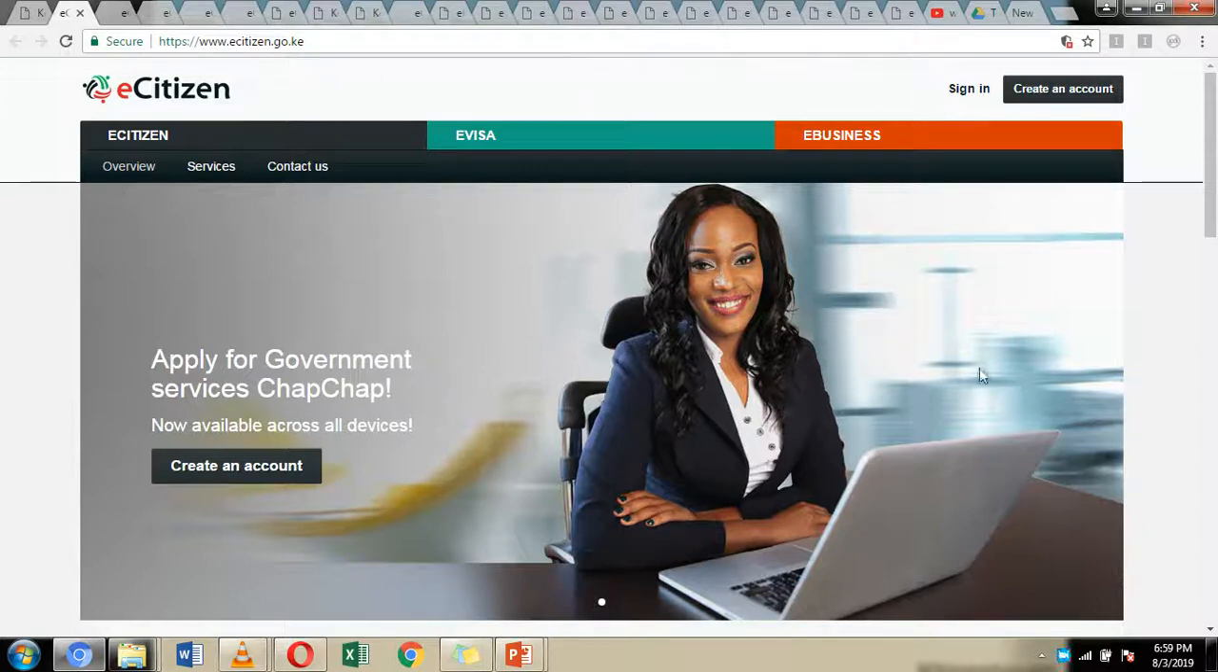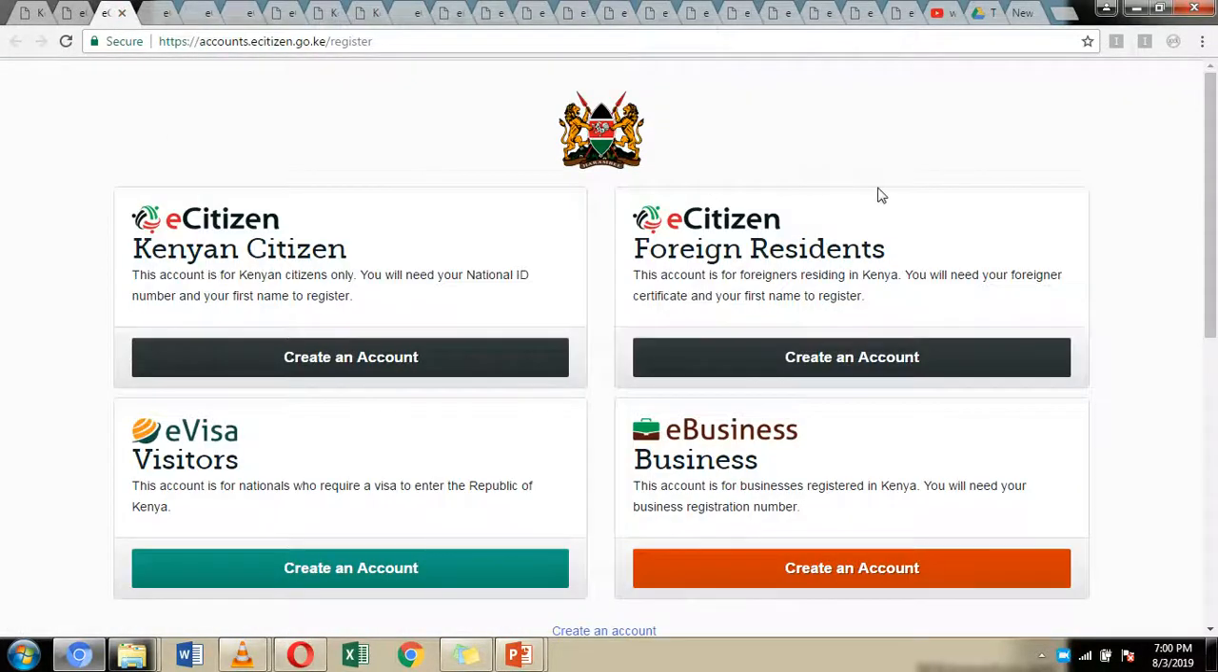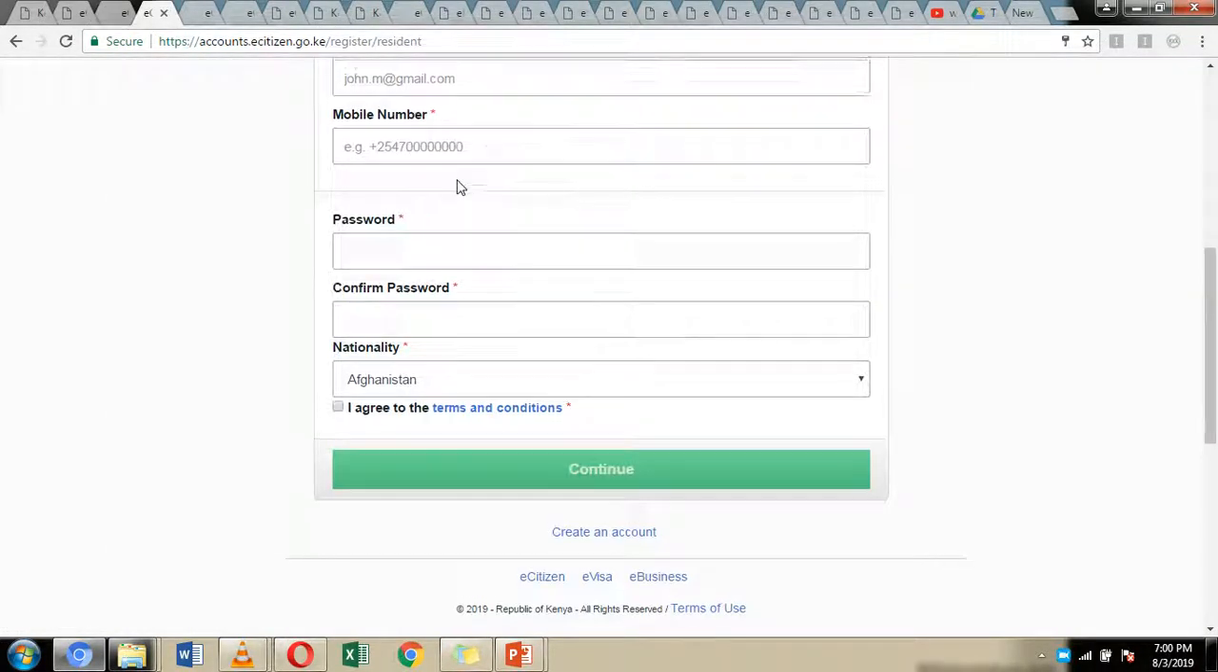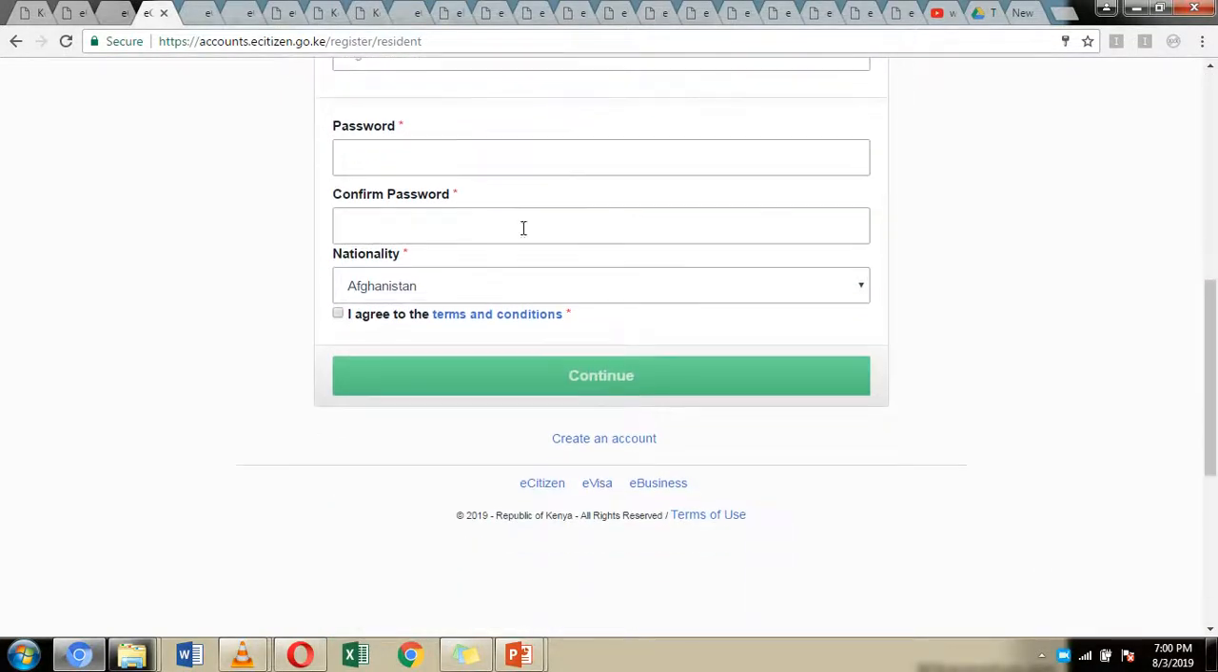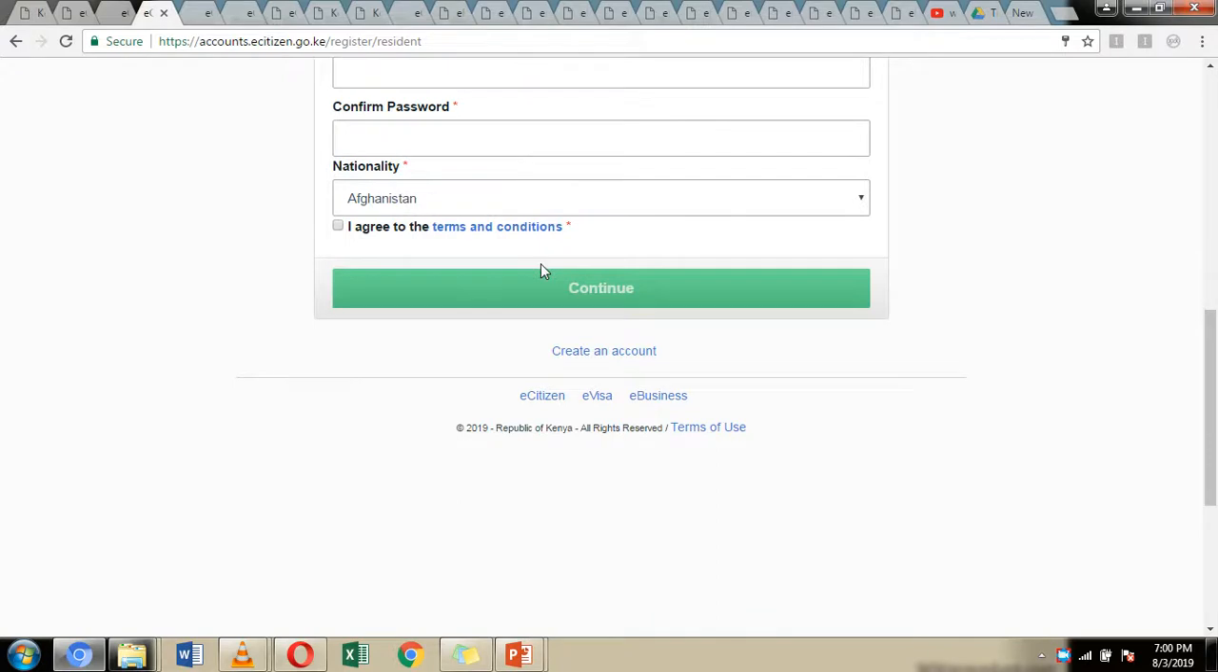So we have a video showing how you can register an eCitizen account. You can check out that video, but it's quite simple. Just key in www.ecitizen.go.ke and then click on the create account icon. This is going to direct you to the next page, and you can click on create an account as an e-visa visitor or a foreign resident depending on your status, and from there you'll be directed to the next page where you're supposed to give your details, your nationality, your mobile number, your email address.